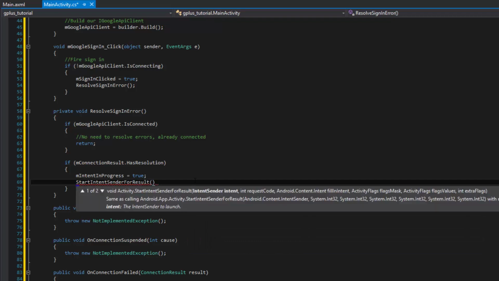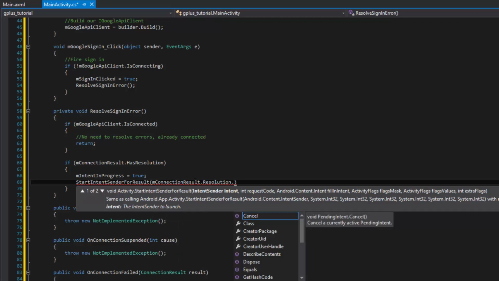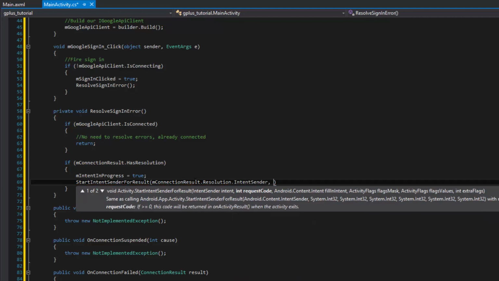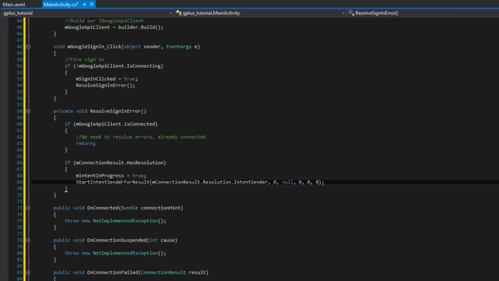What this is going to do is start another intent with a result to be expected. So we'll do mConnection result dot resolution dot intent sender. We'll pass it 0 here, null for the fill intent, and then 0, 0, 0 for the flags. So what this is going to do, guys, is start an intent for a result.